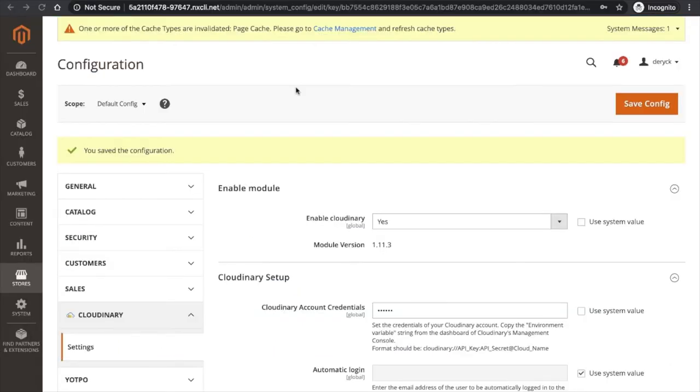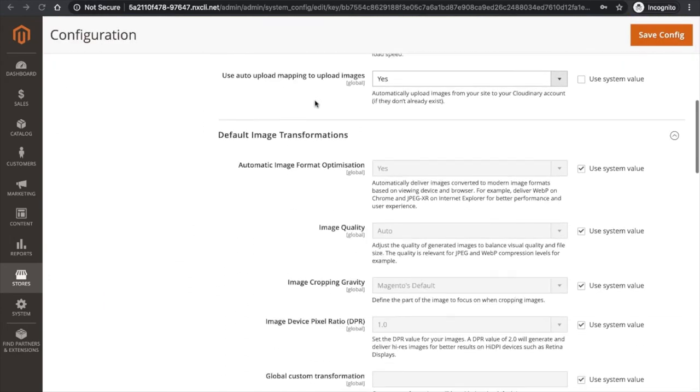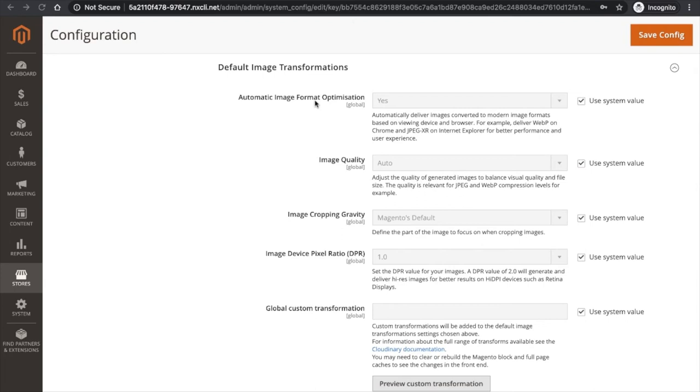The next job is to decide on how we would like images to be dealt with at a global level. We do this in the default image transformation panel. What we put in here applies to all the images, saving time in optimizing and modifying each image across our Magento store. We recommend you use the default settings to start off with, and these are the most appropriate for a majority of Cloudinary users.